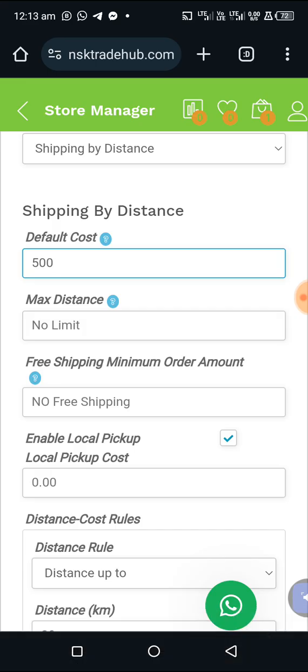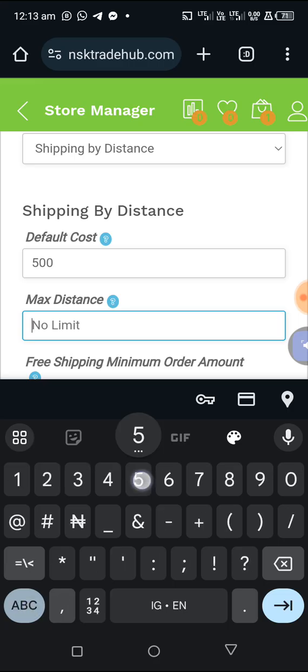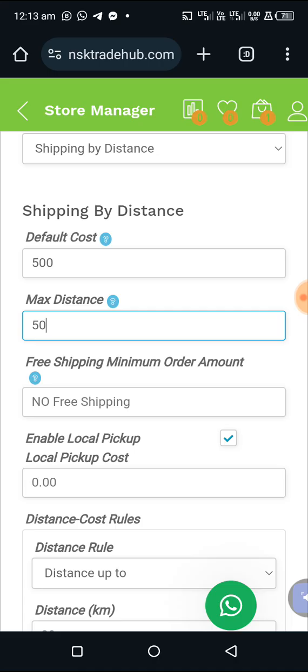It is your choice. Then this one says maximum distance. If you like, you choose limit. If you like, you choose no limit. If you like, you add maximum distance. For instance, you can say maybe maximum of 50 kilometers. You can leave it like that, that you don't want to ship a product to a place that is farther than 50 kilometers. It is your choice.